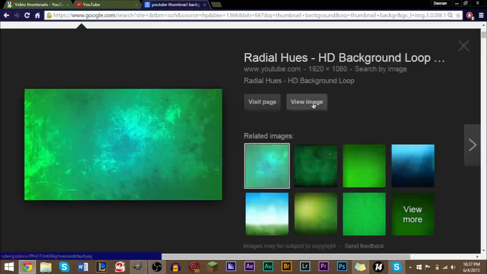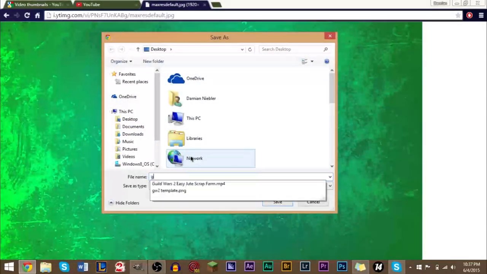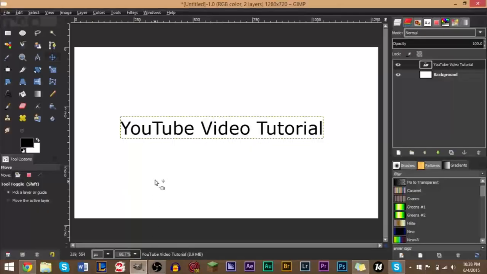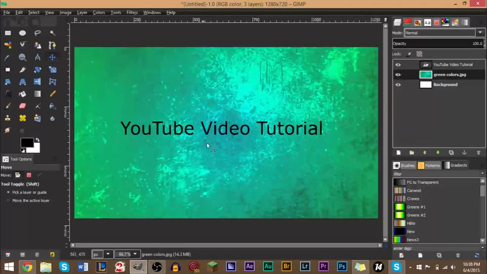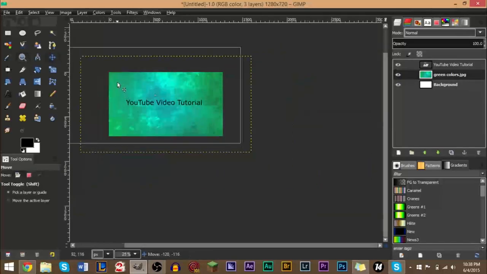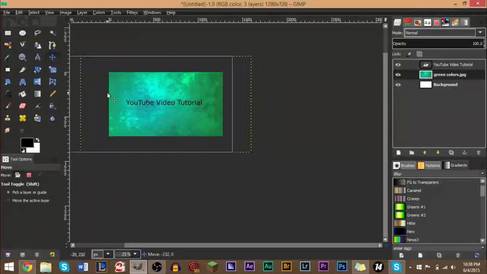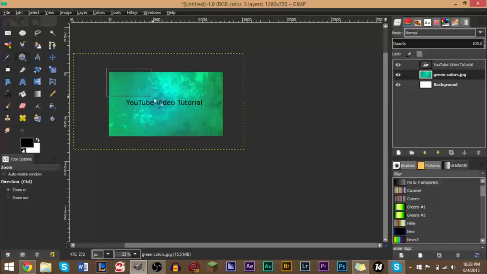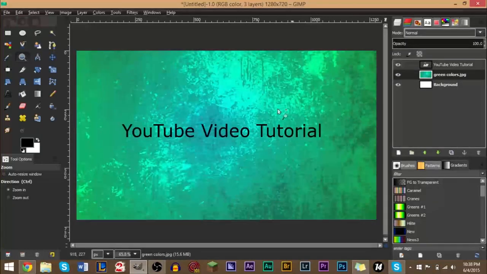I like this one specifically. This one looks really cool. And you can right click, save image as, and we'll just call this green colors, and you can then open it in here. You can either drag it in, or you can go to File, Open, and then just open the image. And most of these are already in 1280 by 720. If they're not, you can position them the way you'd like. So we're actually going to position it right there. That's fine. And then you could add whatever text you want or whatever images you want. And that's pretty much how you do it.